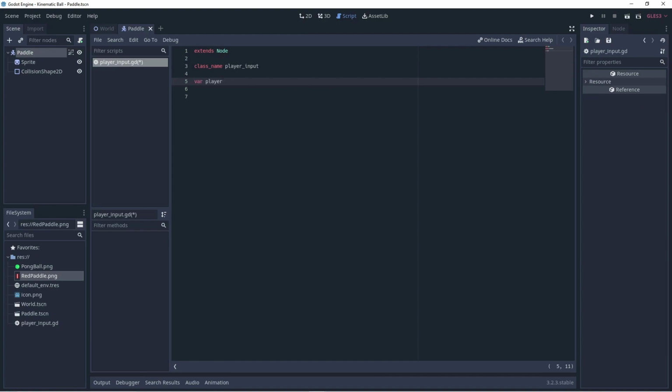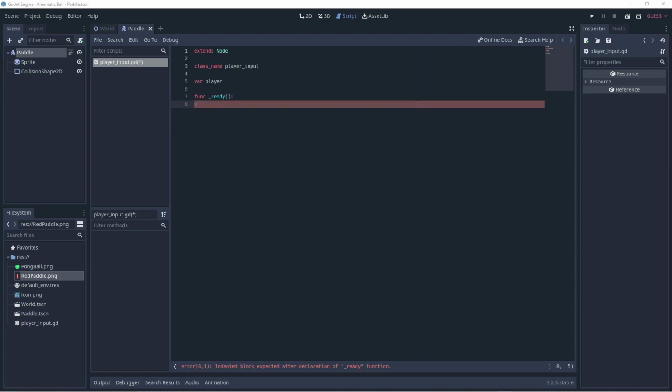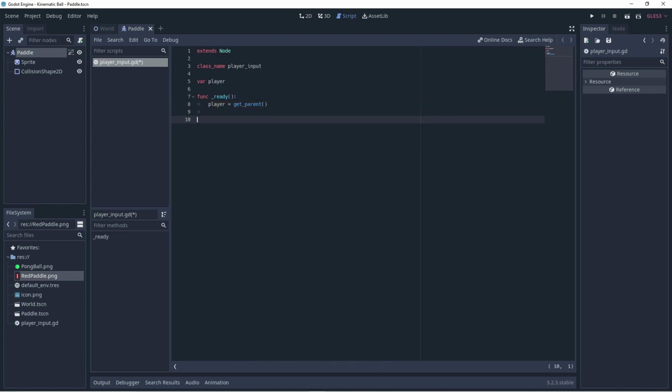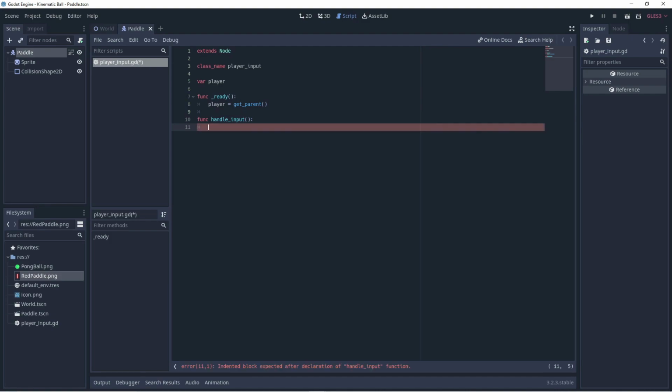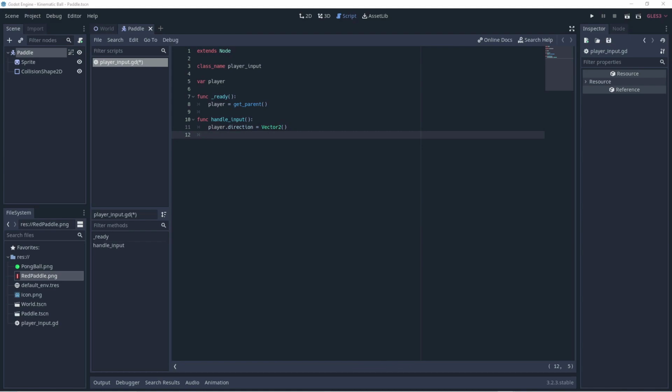Let's create a variable for the player. The type for the player will be kinematic body, and it's going to inherit its type from its parent node. So in our ready function, we say the player is equal to getParent. That will make sure that the type for the player is whatever the parent node is. In this case, the parent node for the paddle is a kinematic body. Now we'll make our own function to handle input, and this is just to make sure we can move the paddle up and down when we press the up and down keys.